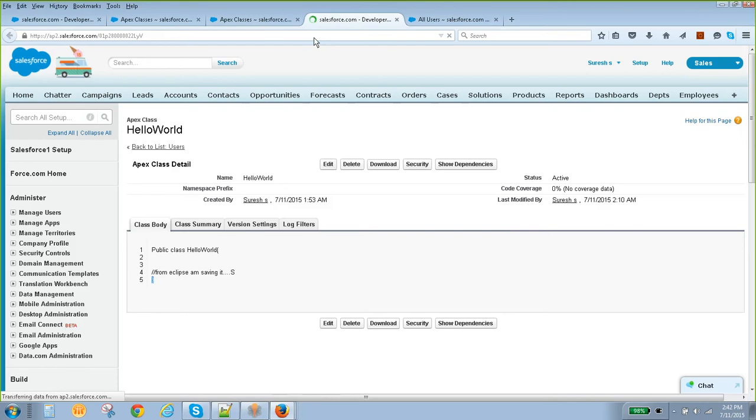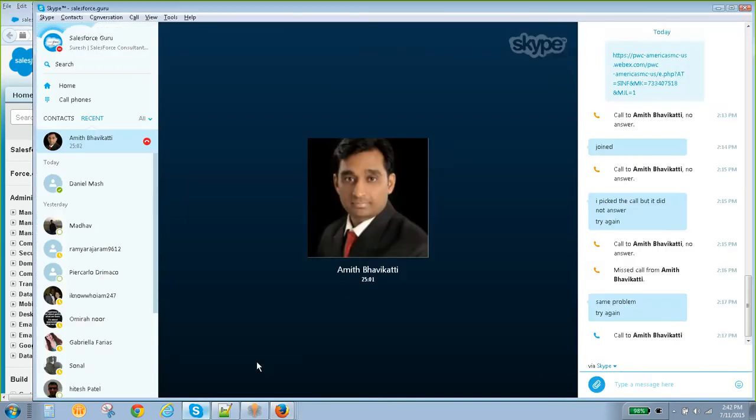So this is about the three ways of developing, of writing the code. These are the three different places where we can write our Apex code, either it's Apex, or a Visualforce page, or a trigger, and so on. Okay, fine.